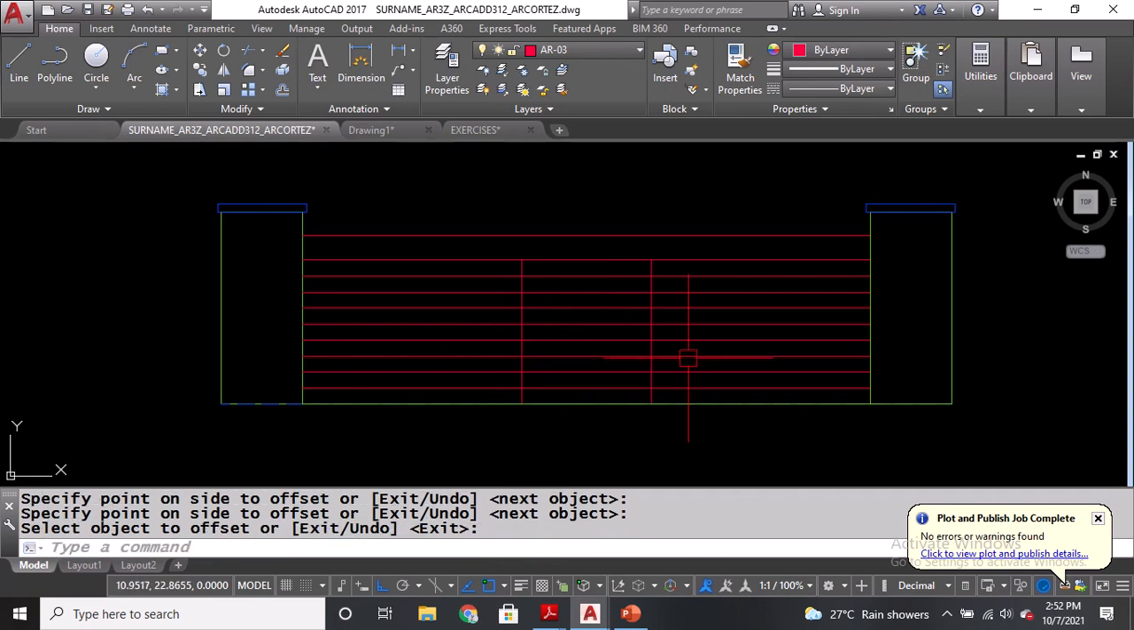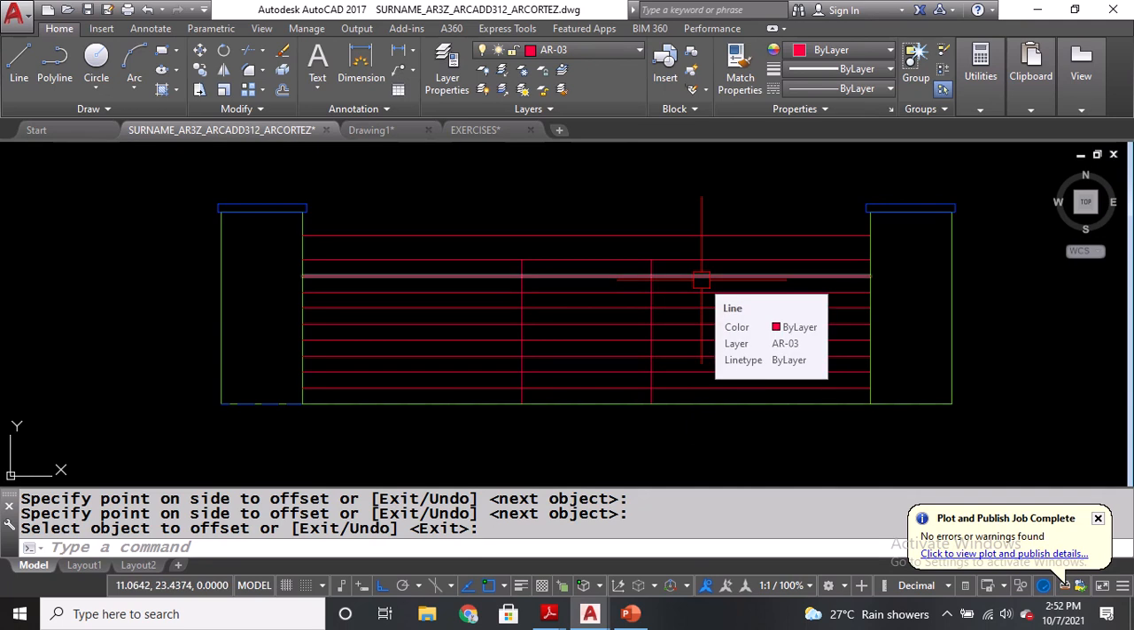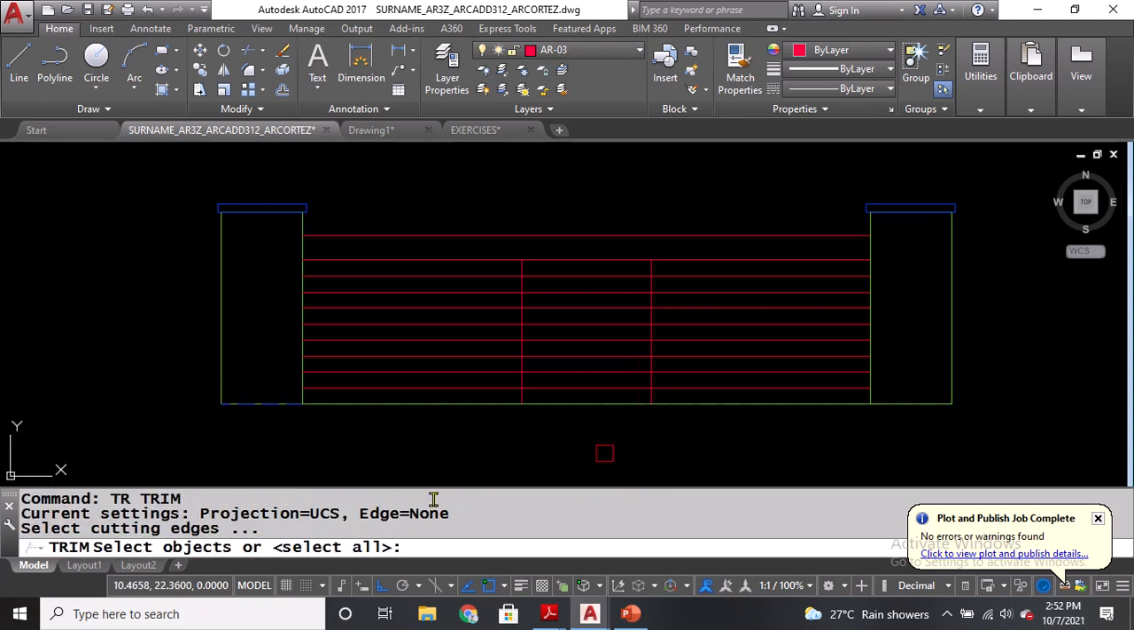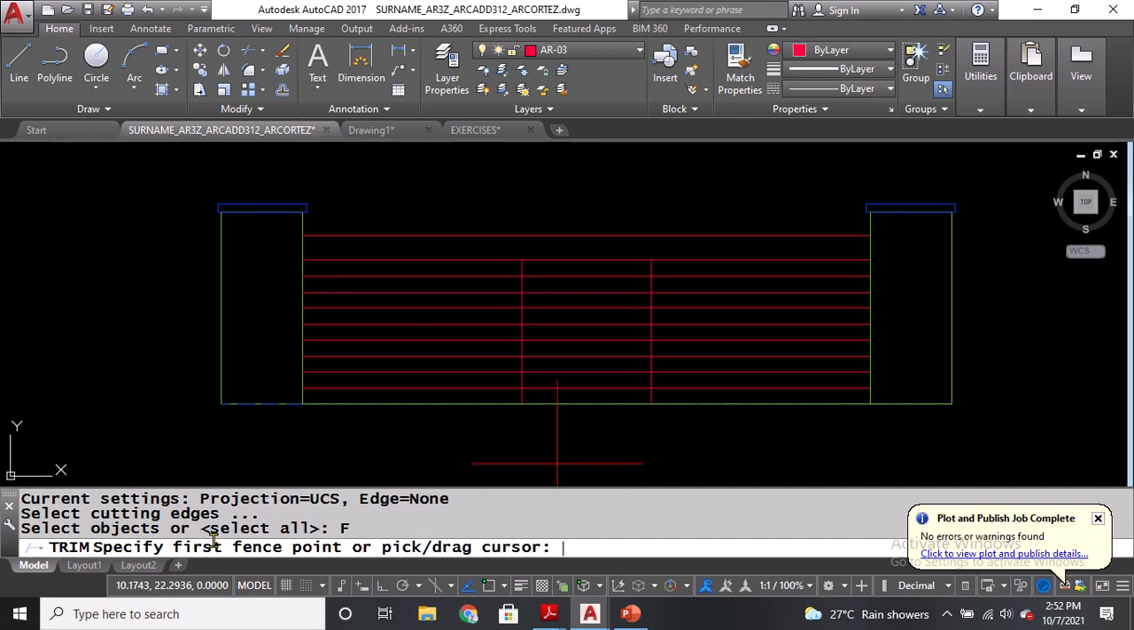Okay? Now, some lines went beyond. Actually, we could have trimmed it earlier before we offset. But, this is also fine because I want to introduce the fence select option. Okay? So, let's see. That's TR. Enter. It says, select object. Okay? So, let's type F. F, enter. Pick first fence point. Okay? So, it's like you are just creating a line. You have to pick 2 points.